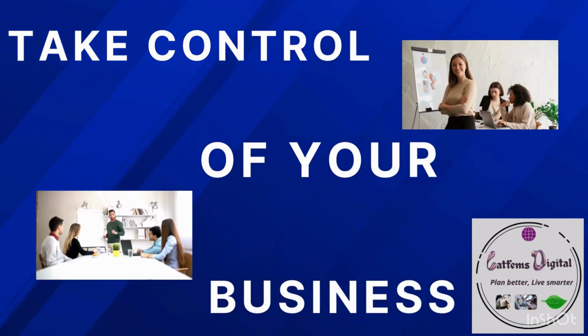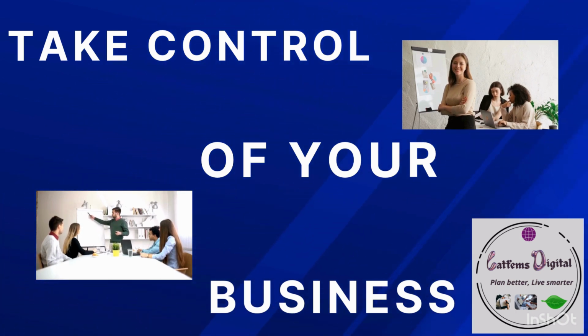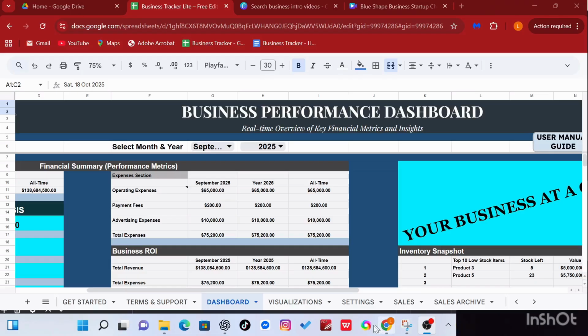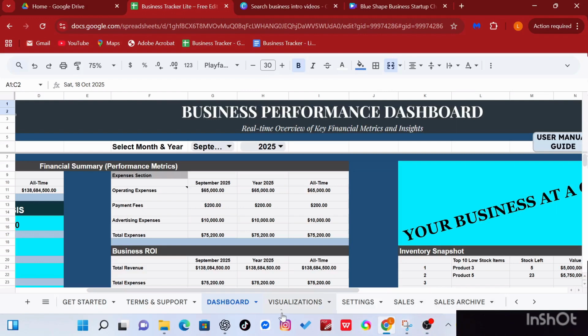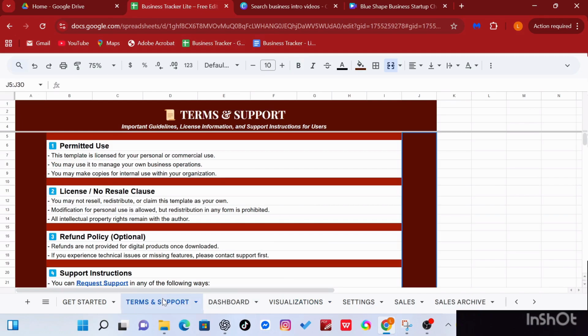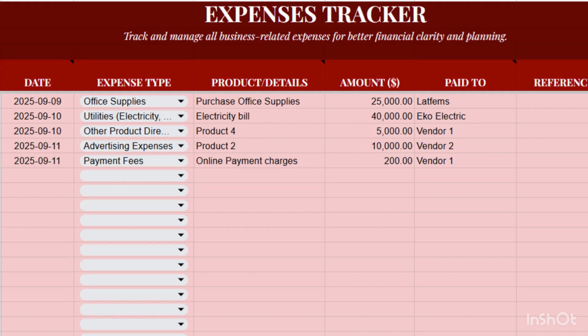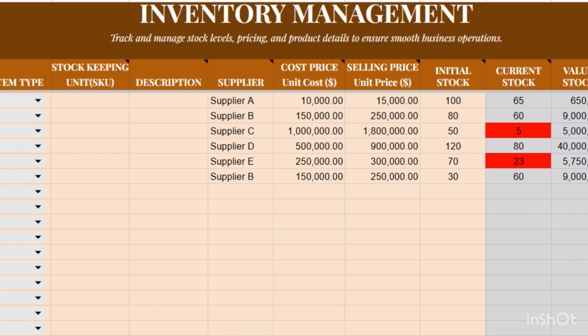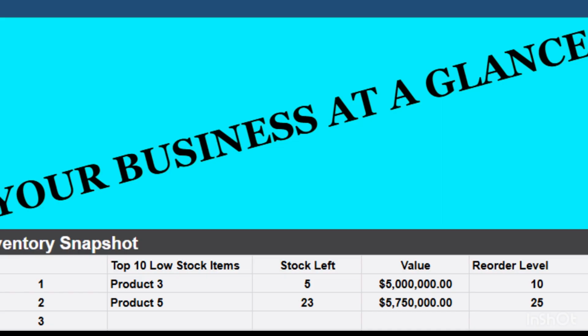It is going to be your personal companion to take full control of your business so that you can make smarter and faster decisions. Whether you are just starting out or running a growing business, this tracker is going to help you to see the full picture of your sales, your expenses, your payments, even your inventory, and much more, all in one place. The most interesting part is that even if you have never used a business tracker before, you don't have to worry yourself.